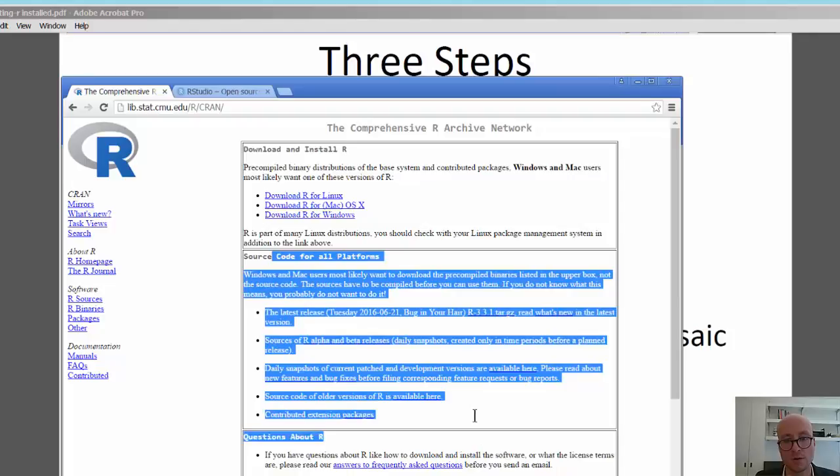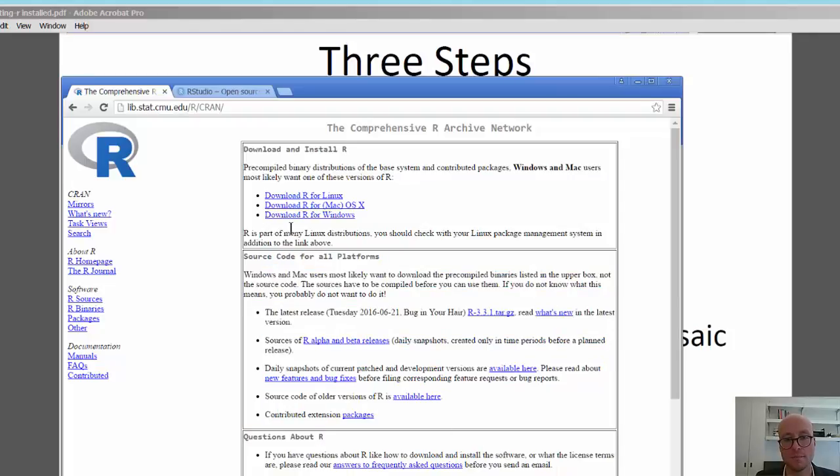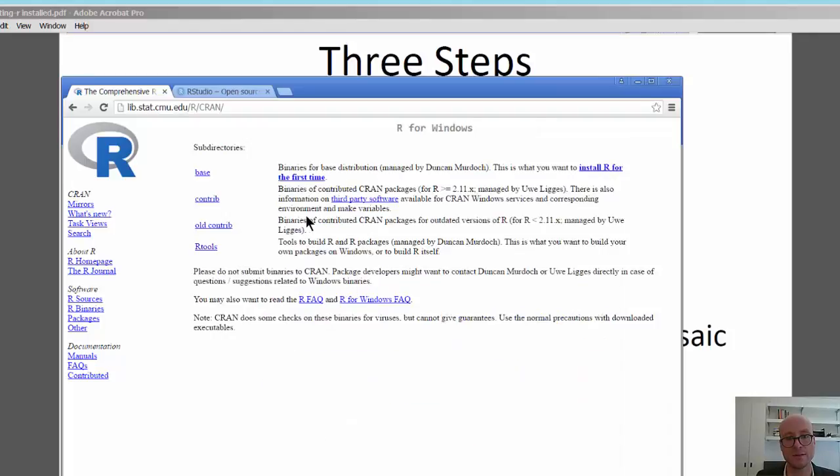I would ignore the source code. That's more for developers. Of course, there are questions over here, but really we're focusing on how to download and install base R. I'm calling it base R here because it is really the foundation for everything else. Everything that we do in RStudio we can use with R essentially, but RStudio is just a more intuitive platform. So let's go here. We're going to download R for Windows, and here we see base R. This is what you want if you want to install R for the first time. Binaries for base distribution. Exactly.